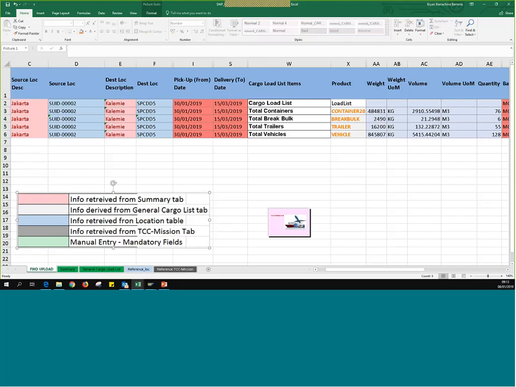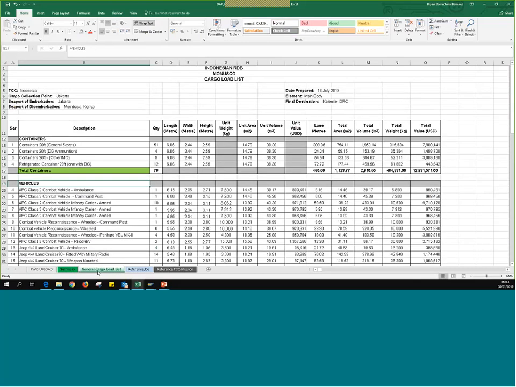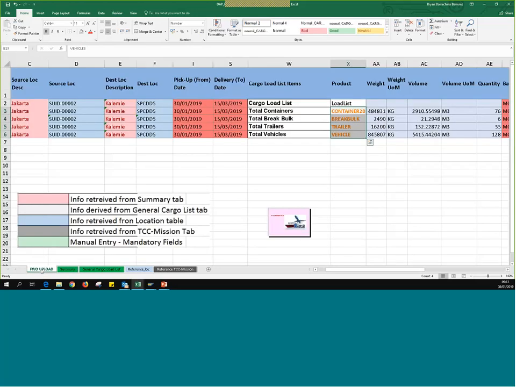So all the fields that are here in white, for example, the containers and the summary of the containers, are derived from the general cargo list tab, which is this one here. So that's something you don't even have to worry about. That would directly be populated in the Excel from the cargo list tab, and so on.